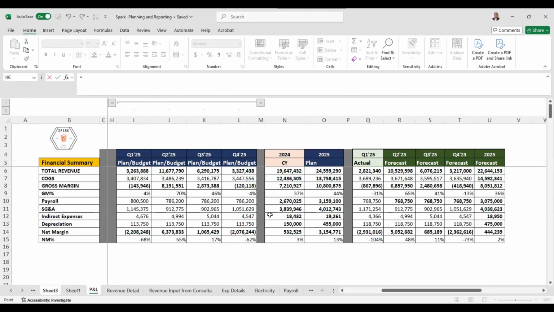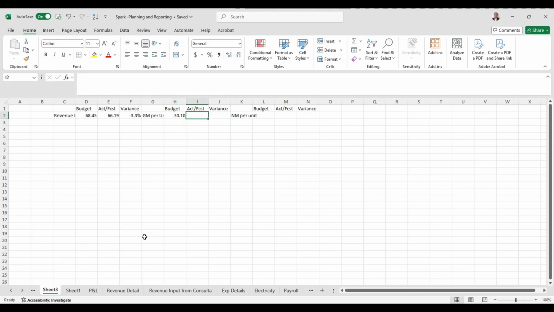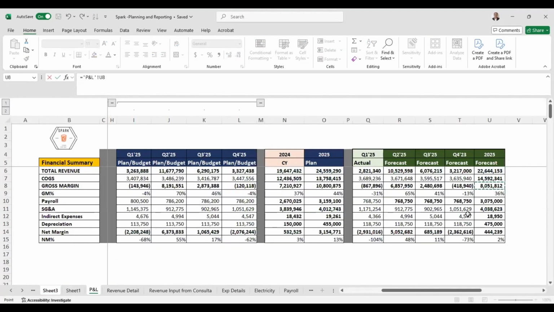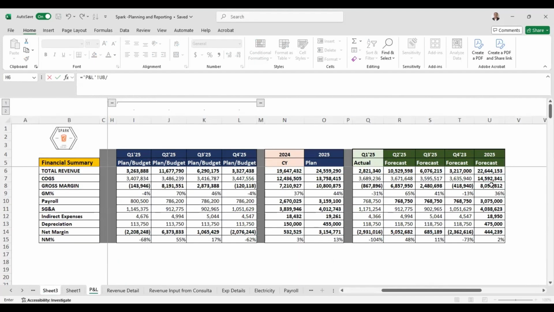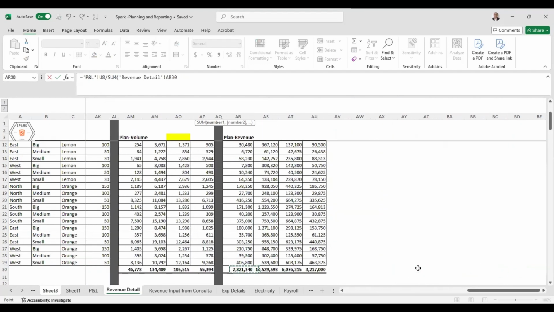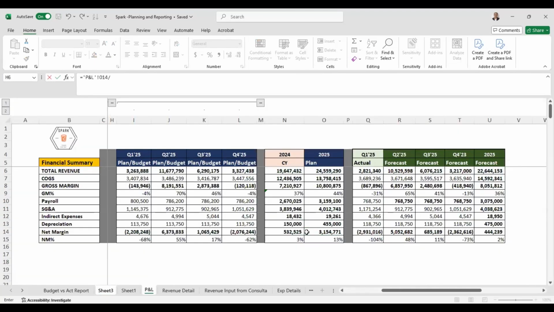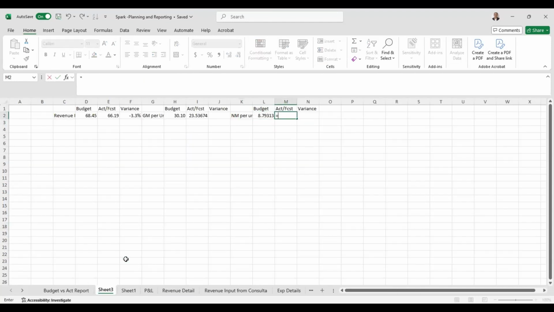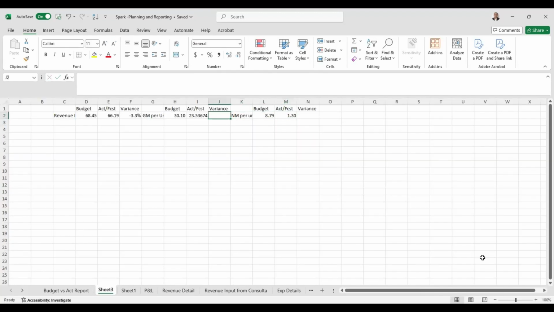My gross margin will be 10 million divided by the same volume, 30.10. As per actual/forecast, this would be 8 million divided by a sum of the volume. Similarly, I'll calculate the net margin per unit. So I have the numbers ready with me.